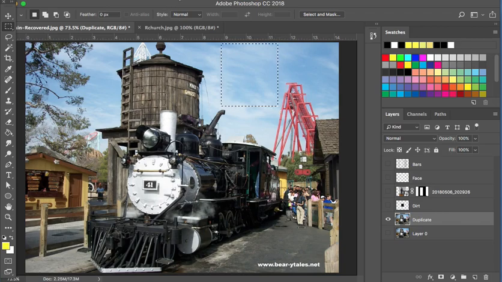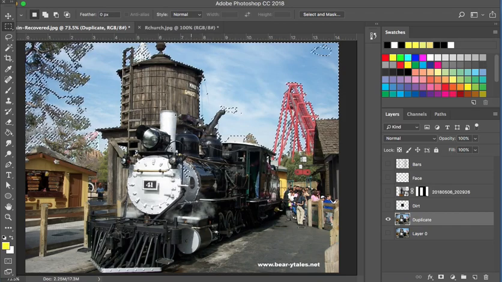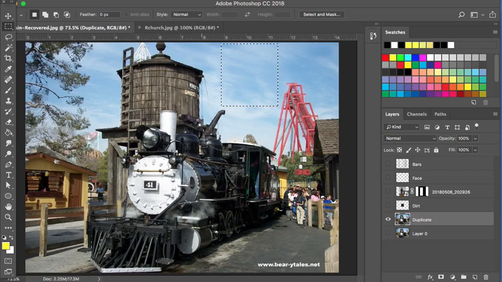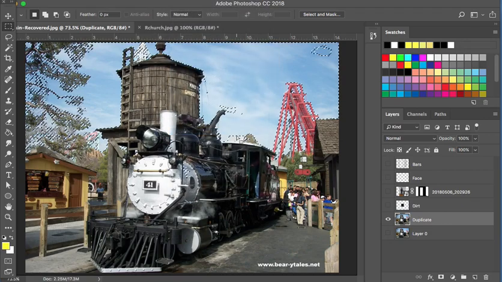and then go up to select and select similar. Whoa, that was fairly fast. Again, if I want to, I'm going to undo that. I was going to say I can change the tolerance, but not in this case. I'm sorry. So I'm going to go ahead and continue on with this. So that is also a selection tool method.